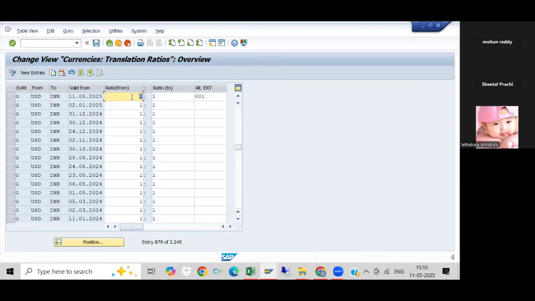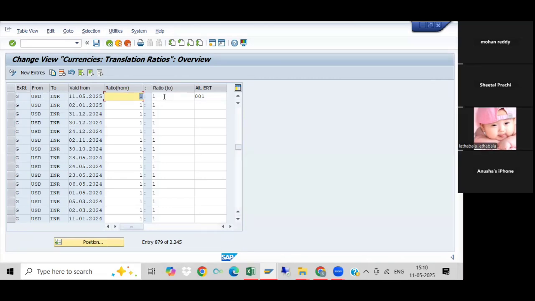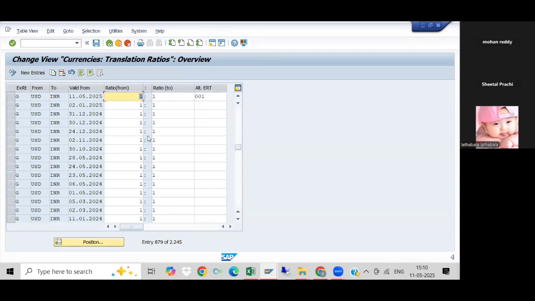So what is the ratio? The ratio is 1:1. It means, for example, if I have 1 USD, it is equal to 85 rupees. And if I have 1:2, it means one USD is 85, so 2 into 85 is equal to 170 INR. The system automatically calculates it if required. As per the client requirement, we need to mention the ratio here. As per the client's country, we need to mention the exchange rate type and currencies also.